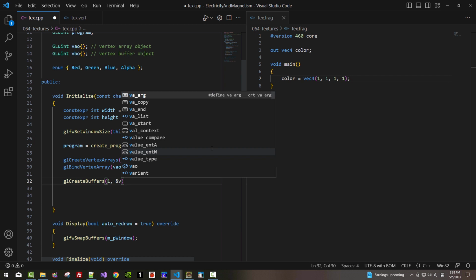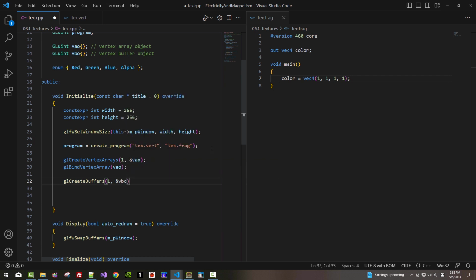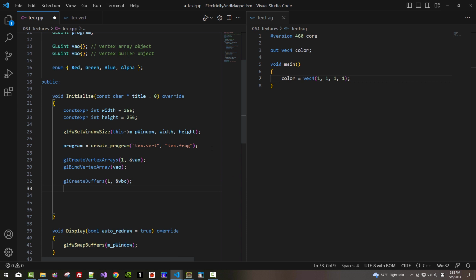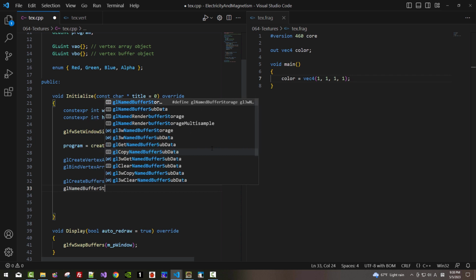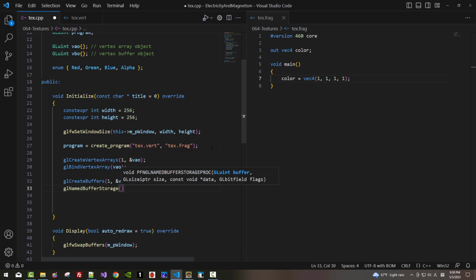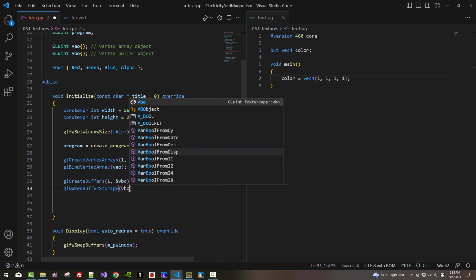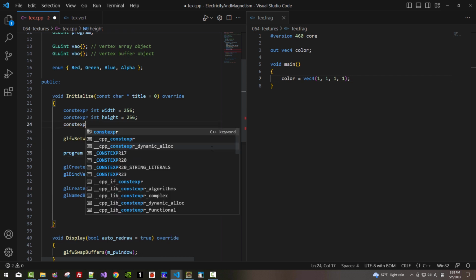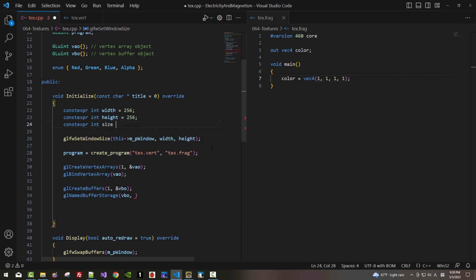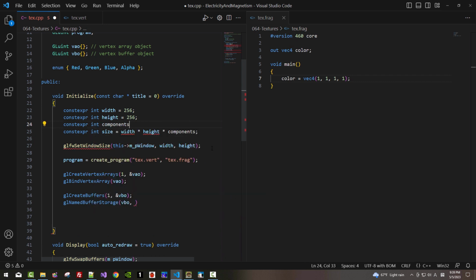glCreateBuffers, 1 vertex buffer object. Create buffers, name the buffer storage, glNamedBufferStorage, vertex buffer object. Size, well, here constexpr int size, width times height times components, constexpr int components 4 for RGBA components.